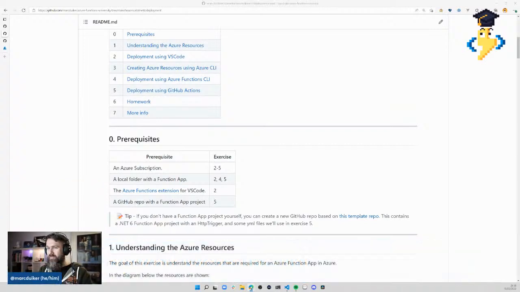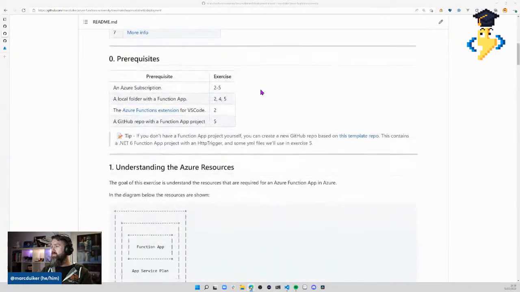So let's start now with the prerequisites. This is actually the only lesson where you need an Azure subscription, because all of the other lessons should work always out of the box, and you can completely run them locally. But for this, you definitely need an Azure subscription. What you also need is a local folder with a function app, and there is a template repository that you can use. I'll be using VS Code with the Azure Functions extension to deploy the function app.